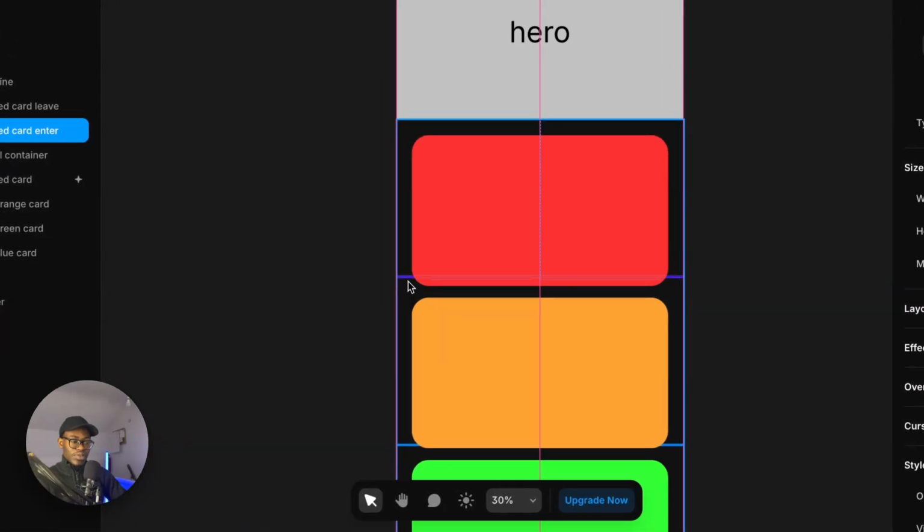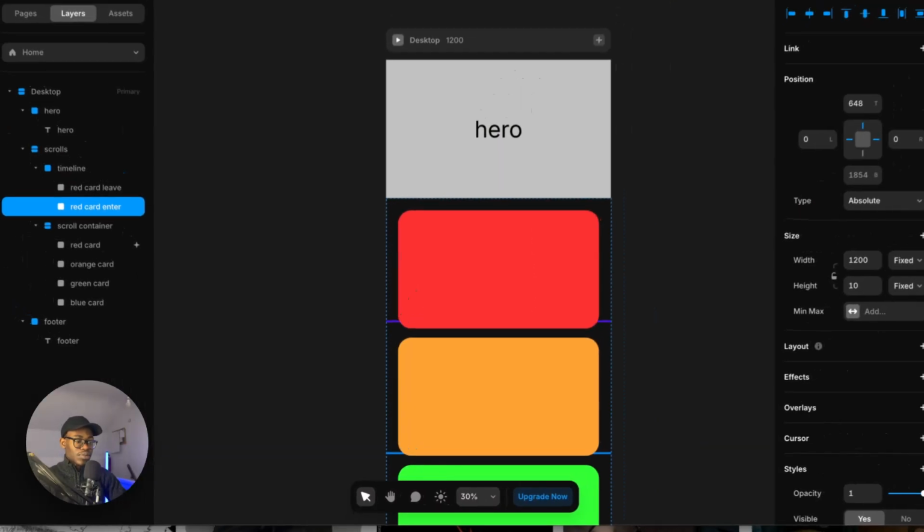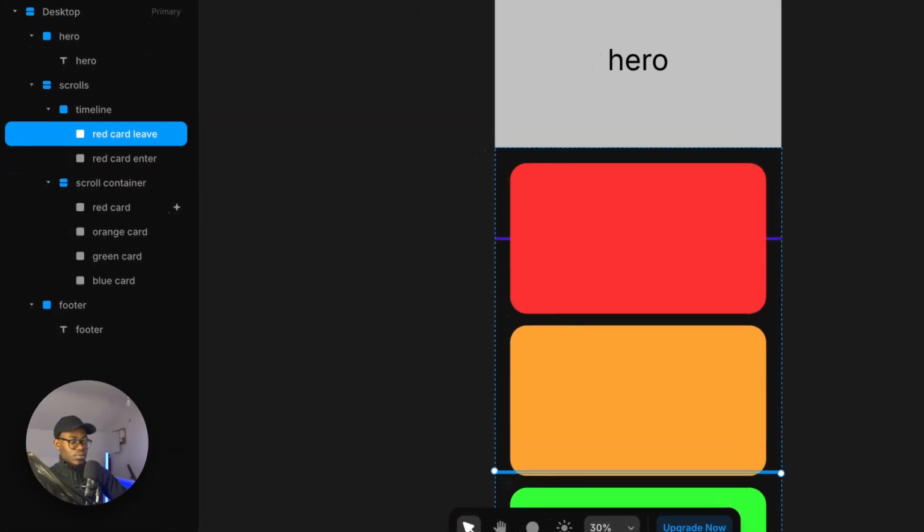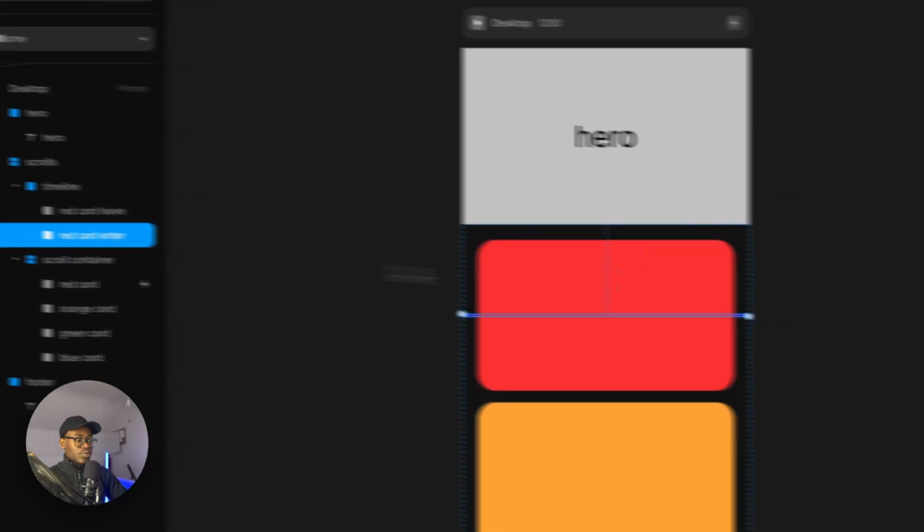This needs to be fixed. It enters when it is in the center. Oh my god, I have to use the keypad now. Enters when it's around here, and leaves when it's around... I guess so. So now we'll come over to red card enter.